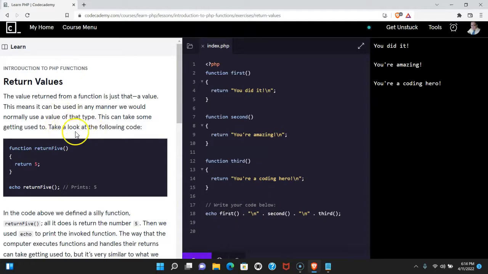As it says, it might take some getting used to, but as long as you understand that the value returned from a function is just another value, and we can do with that value the same thing we would do with other values of that type, then you're understanding return values.